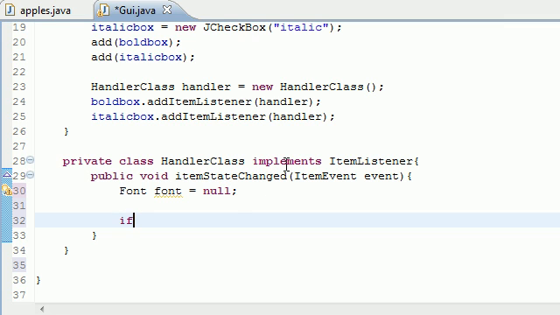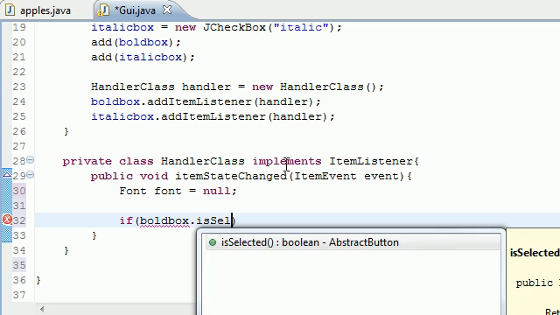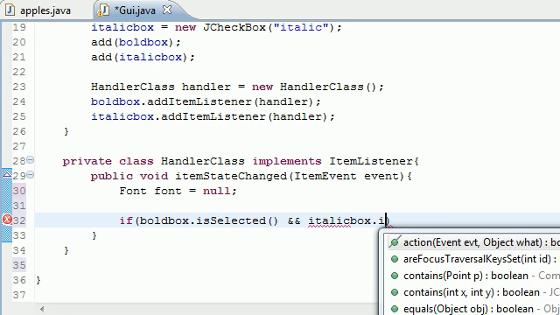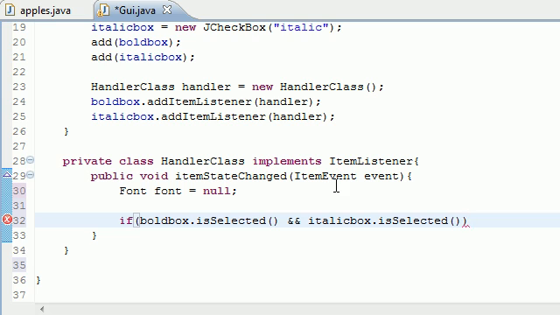So let's go ahead and first write if boldBox dot, and the thing you write is isSelected, just like that. And this is a built-in method to show if it's checked or not. So if boldBox is selected, and let me find it, and italicBox dot isSelected, then what do we want to do?